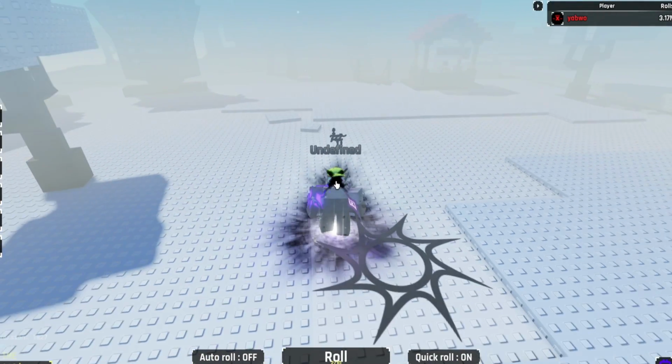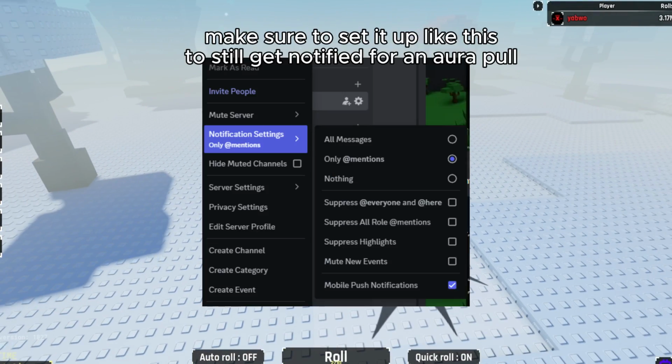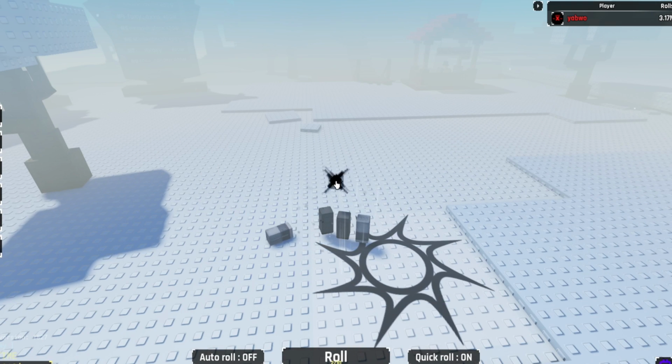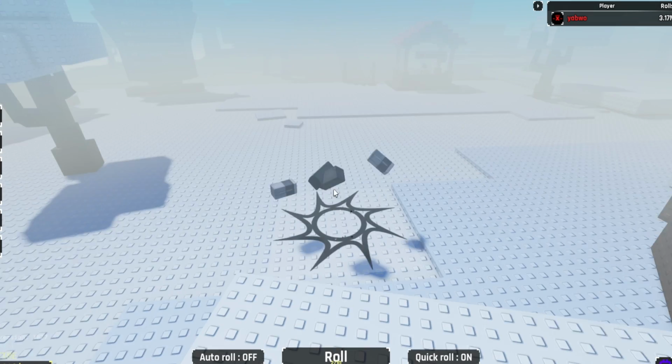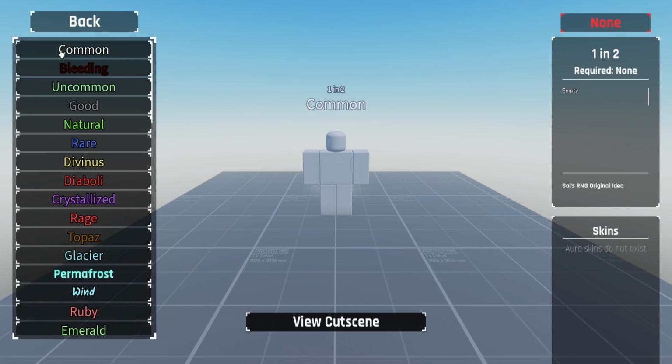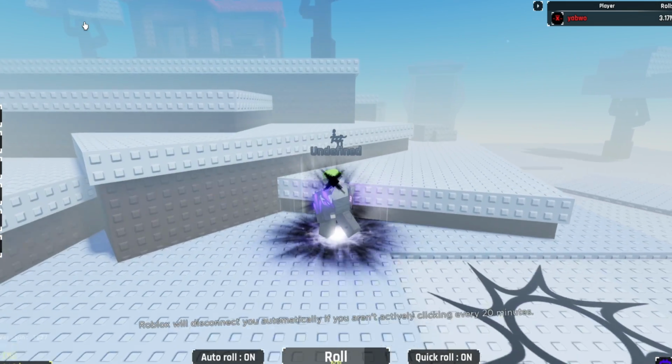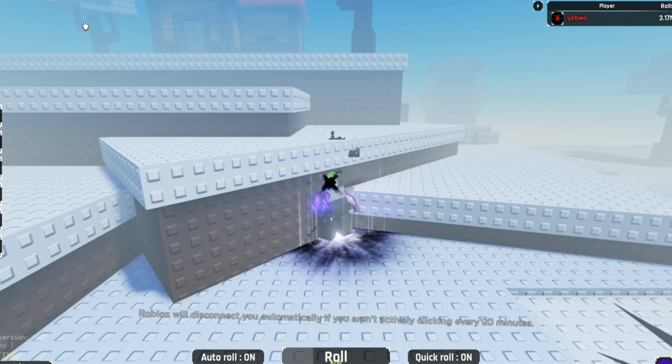As you could see, I'm getting notified. You could turn it off, obviously, to not get those pings each second. It's going to reset and do the thing. Whenever you roll something good, it's going to show onto the webhook, and there you go. That's how you get pinged whenever you get something good.